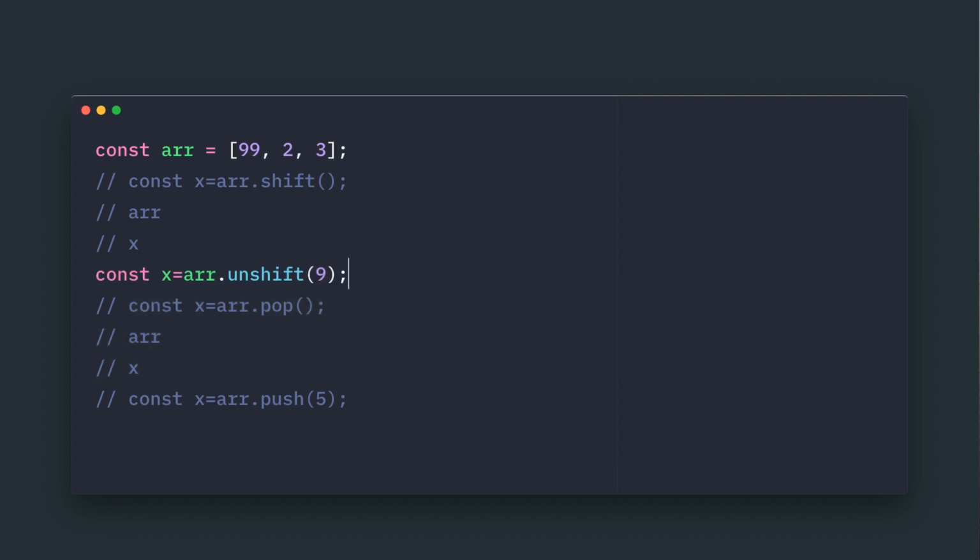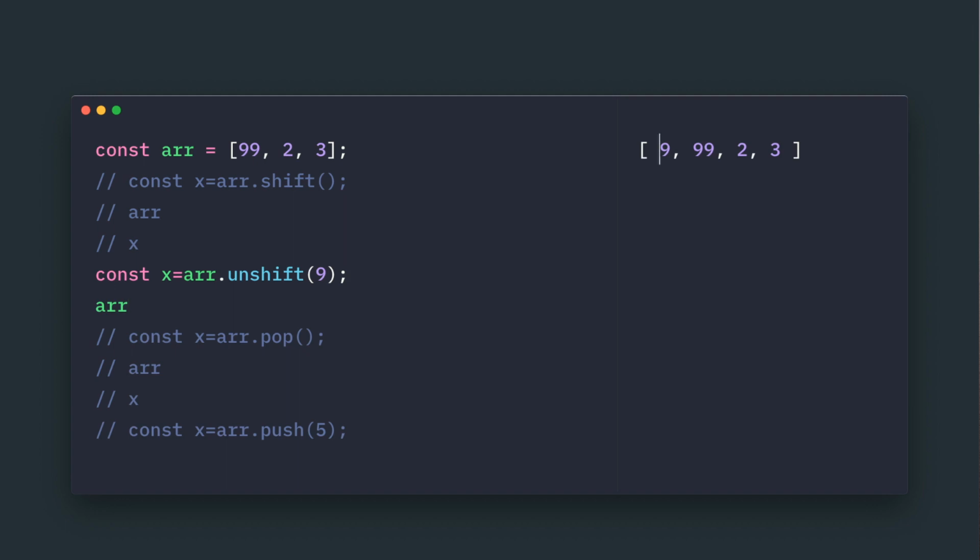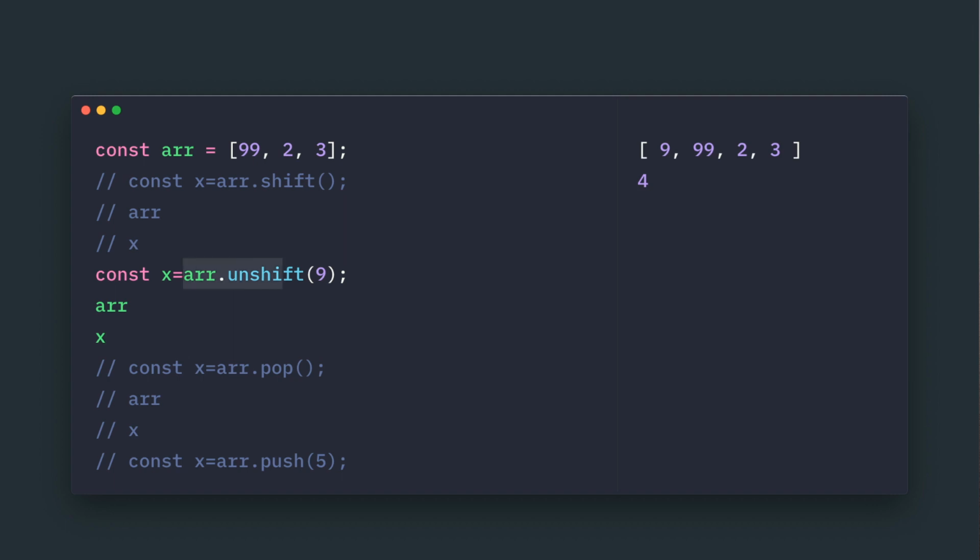For example, unshift looks like a delete operation, but rather it will add an element, 9. It will add 9 at the beginning before 99. Okay. So if you try to see the array, 9 is added at the beginning, right? If you see that X, this time it won't be 9. Okay. X will return this time the array length.